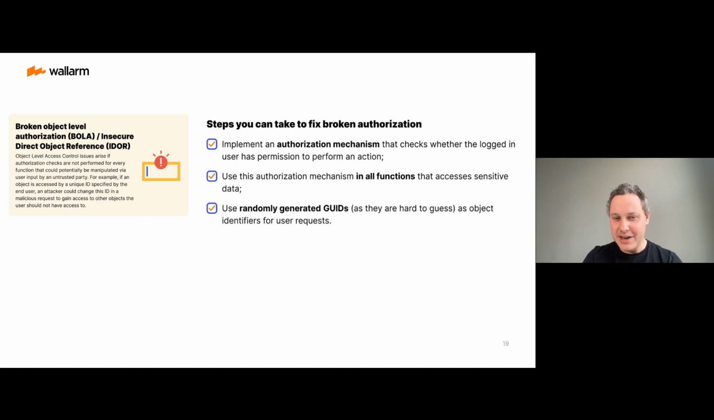And you make sure that you have this mechanism actually in all the functions, because what we see all the time is that the company actually has all the controls in place, but they are not applied everywhere. And there are some API endpoints that don't have these controls for whatever reason, and they actually expose sensitive data. And this is really, really bad. Another recommendation is to use randomly generated IDs, because that would be hard to guess for the object identifiers for user requests.